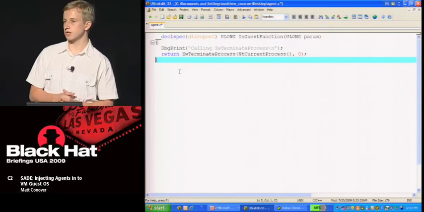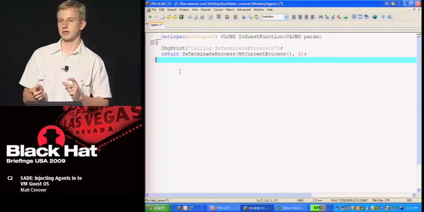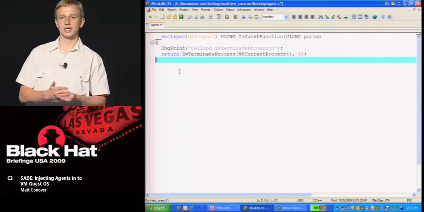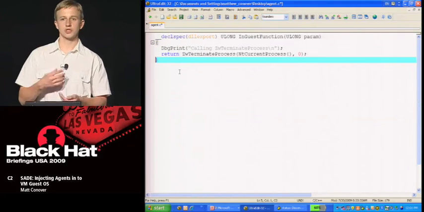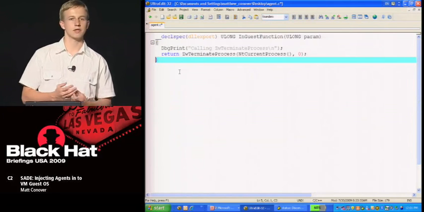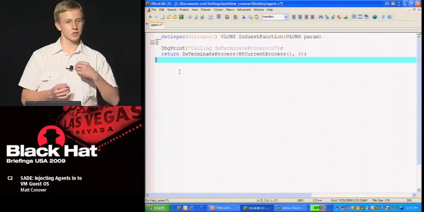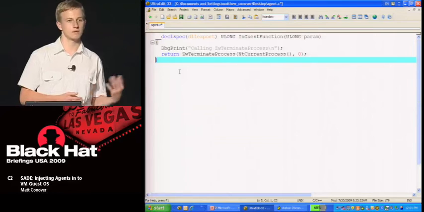Now, the reason this works is because we've done this synchronously. So this code is executing in the context of the process which triggered the malware event, or that we detected. So we can simply terminate the current process as a way to remediate the malware.